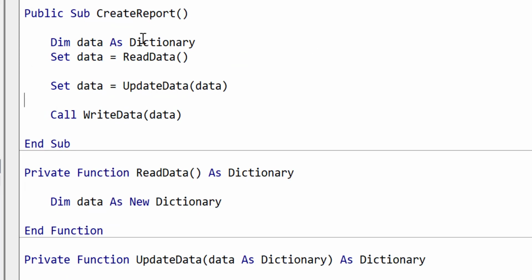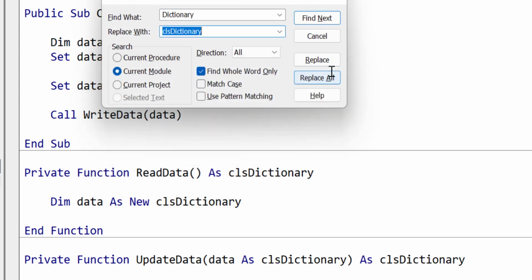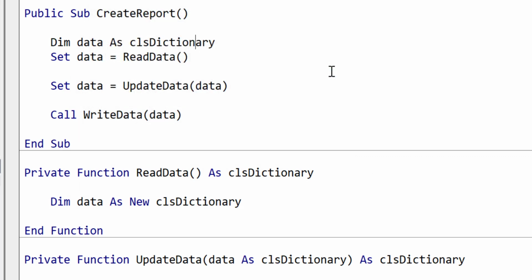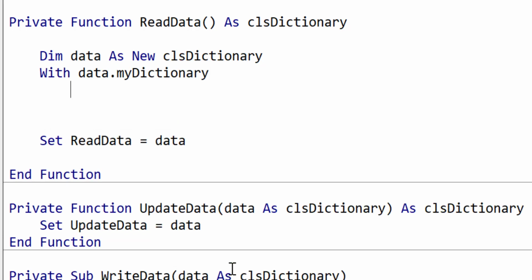So how do we use this class in our code? Well, instead of dictionary, we use the name of the class, which is CLS dictionary. So I've just replaced them all in this module. So we can now write the dictionary code anywhere by using data.mydictionary, which gives us back the dictionary. And then we simply use it as normal.